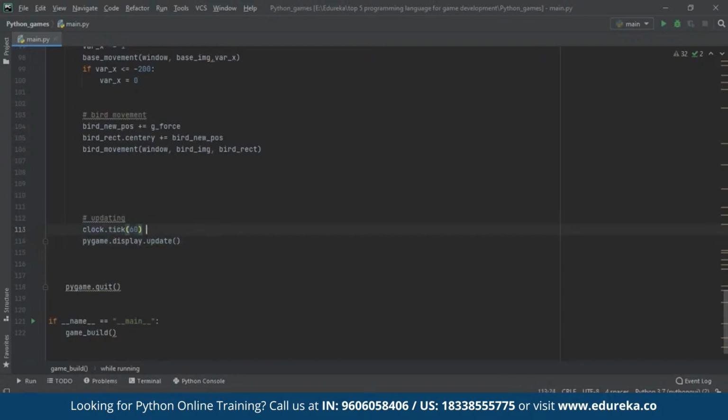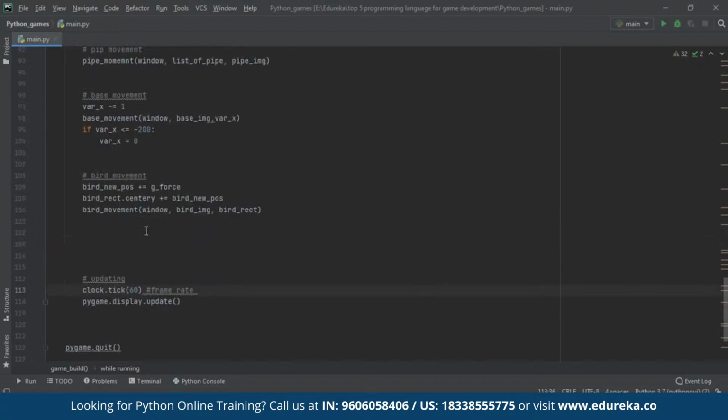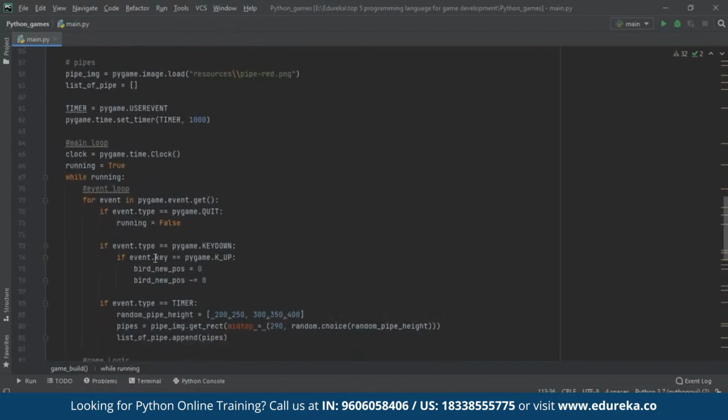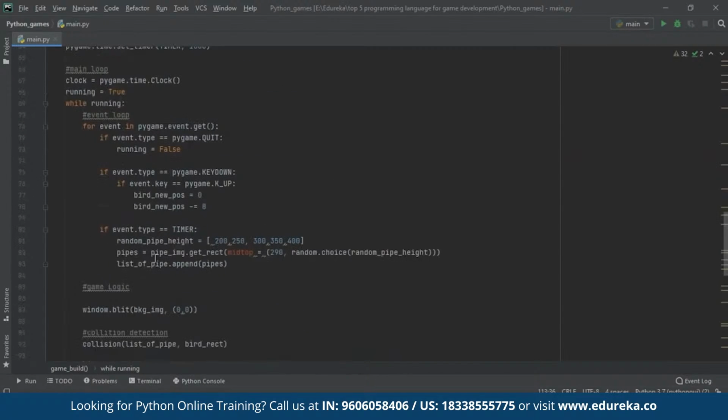This is basically something called frame rate. You might have commonly heard of frame rates, right? Frames per second. So what this does is we are basically trying to control the number of times our main loop tries to execute. So with the frame rate of 60 here, within 1 second, our main loop is executing 60 times. All right.